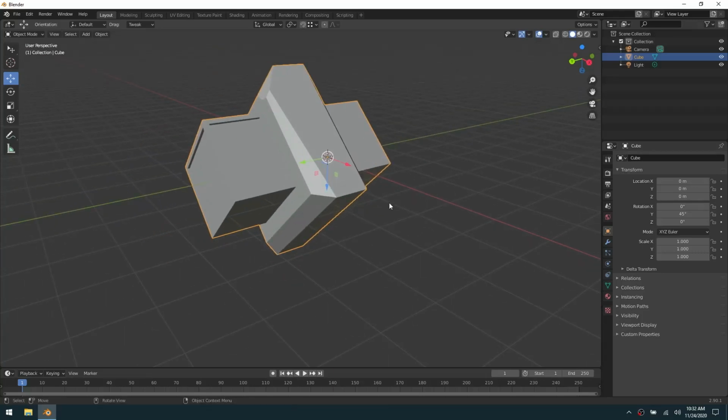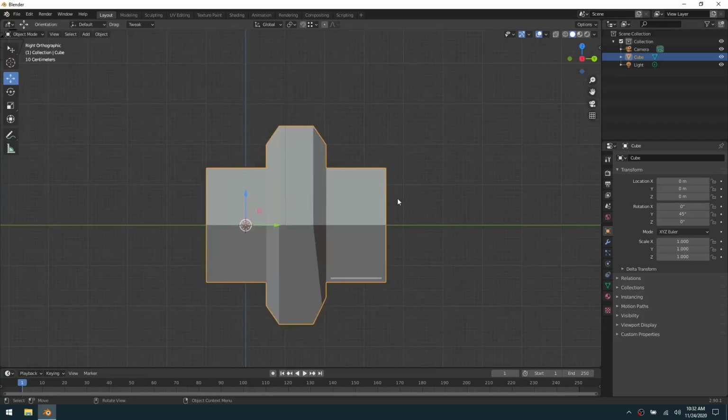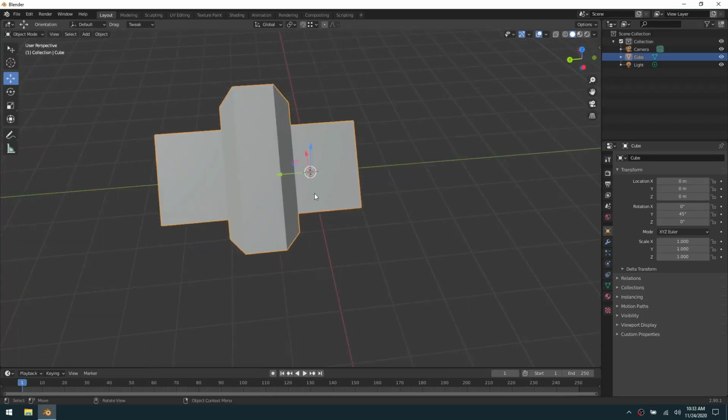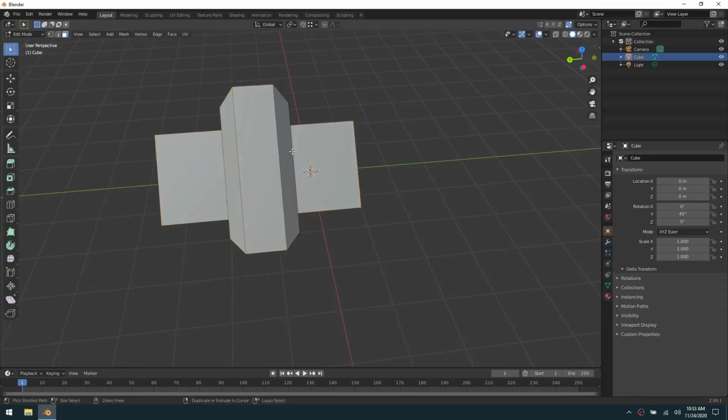Oh, maybe you want to mirror something. Oops, sorry. Maybe you want to mirror something. I'm going to press Control, go back in edit mode. Press Control R here. You'll see that I can create an edge loop across this like so, or like this.